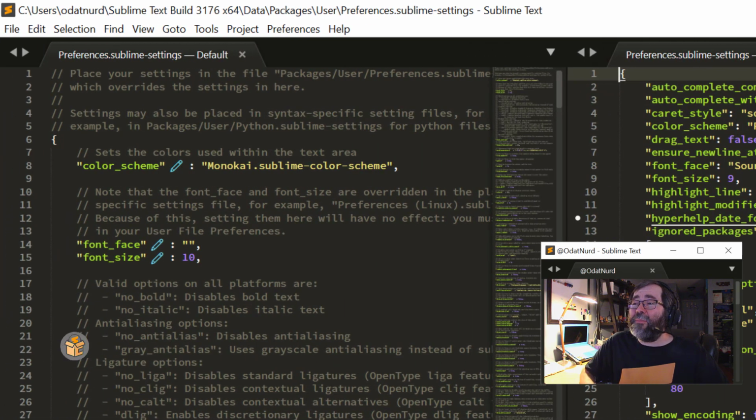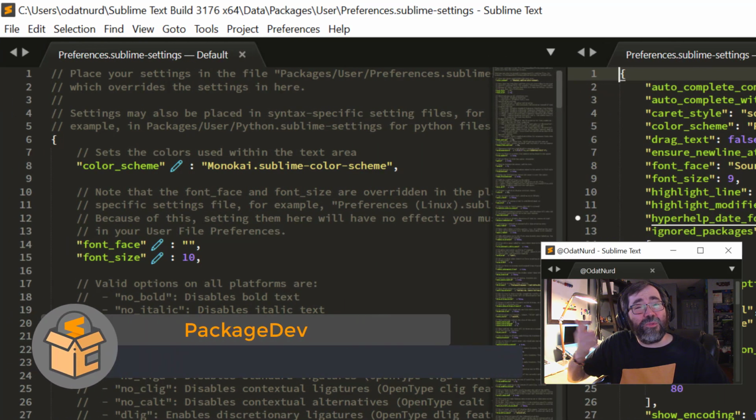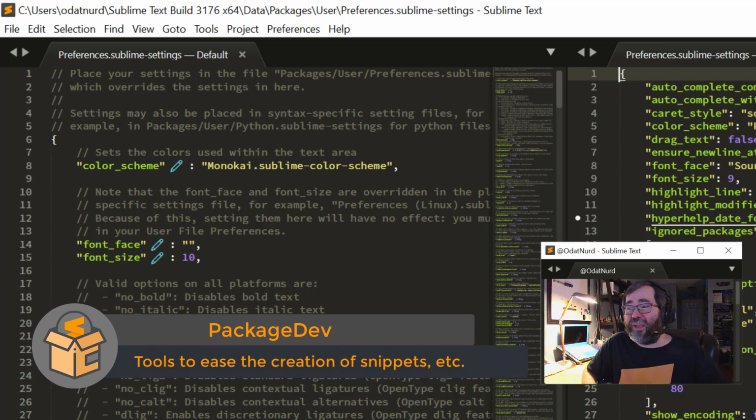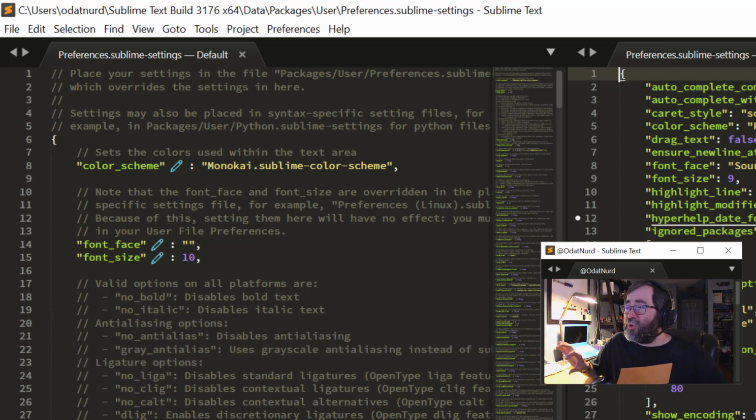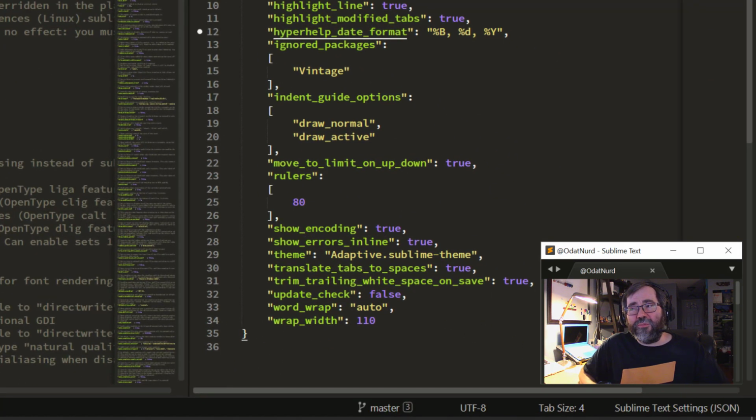And here I'm using the PackageDev package that we talked about in a previous Package Parade video. So by clicking the pencil icon next to any of these settings, I can go ahead and copy that over to my user settings. And we should also point out that these settings are actually JSON objects. The file type is Sublime settings, but it is a JSON or JavaScript Object Notation file.